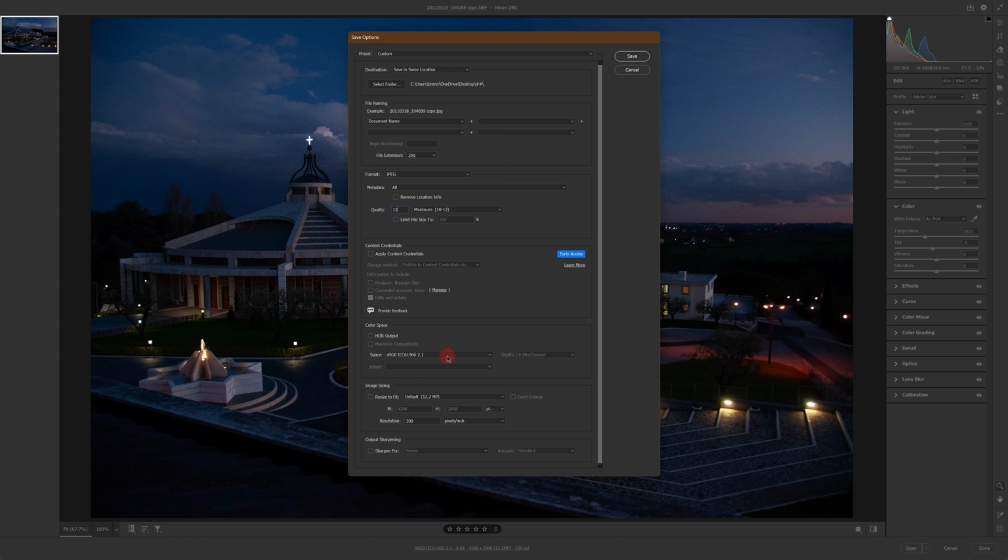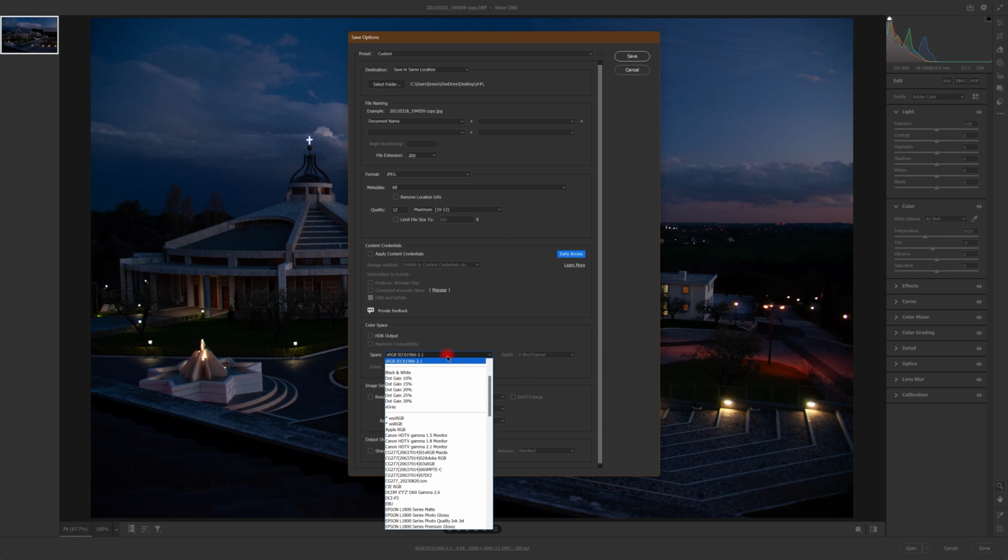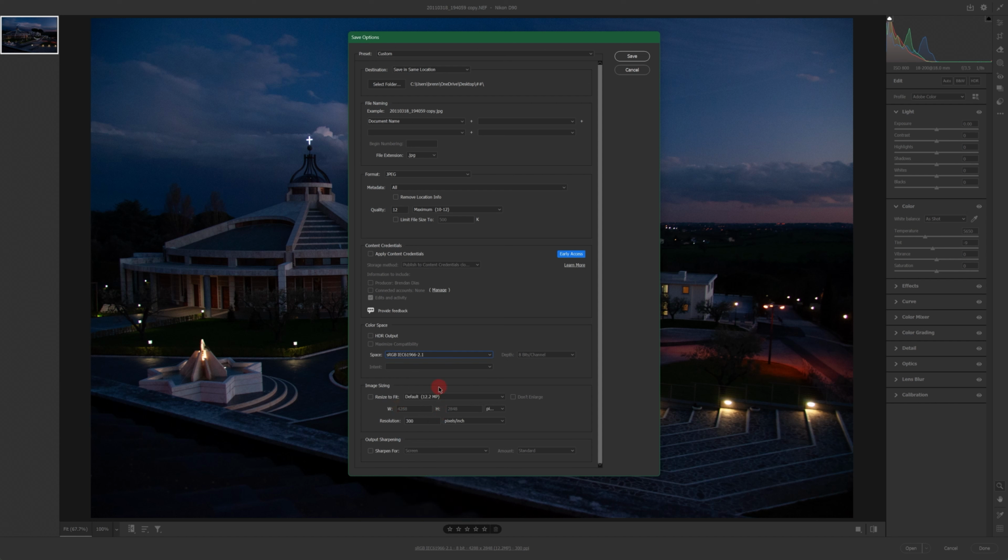Now sRGB is the most commonly used color space because it's available across all devices, on the internet, at home, everywhere. If you want to use a higher quality or a higher color space, then you may want to use something like Apple RGB or Adobe RGB or Pro Photo RGB. But for the moment we are going to use sRGB because it's common across all platforms.